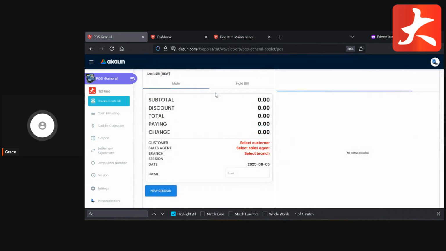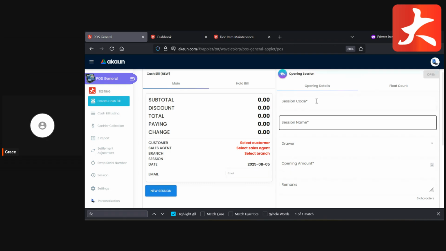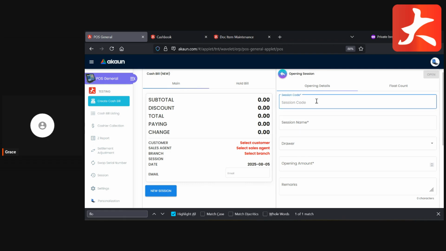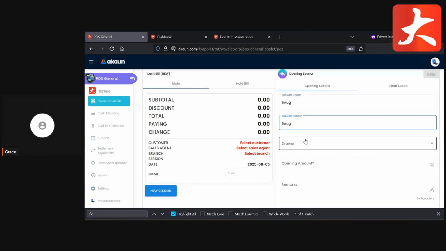So when I allow that, I have that setting. So if you go to create cash bill, the UI will be different where you can only see new session. So when you are the cashier, you need to create the new session. Okay, example today is 5th August. Okay, so if you want the system to auto create the session code and name, also can.